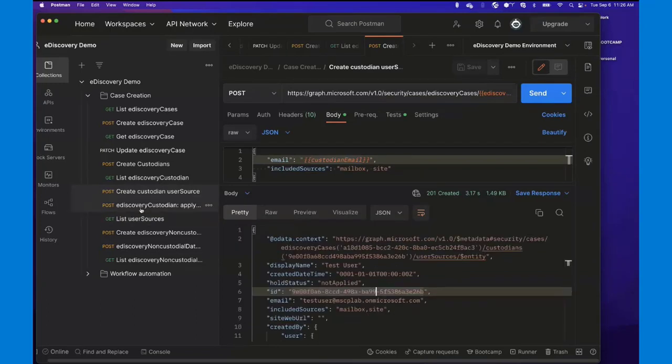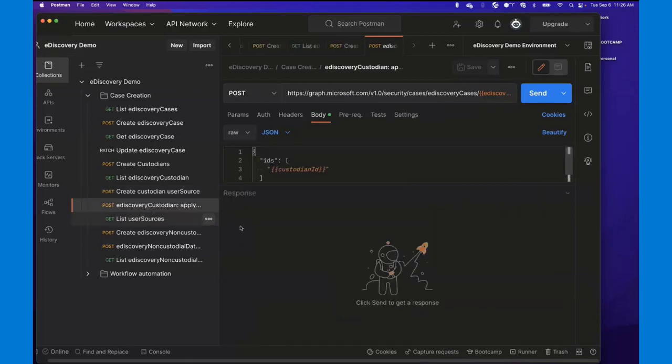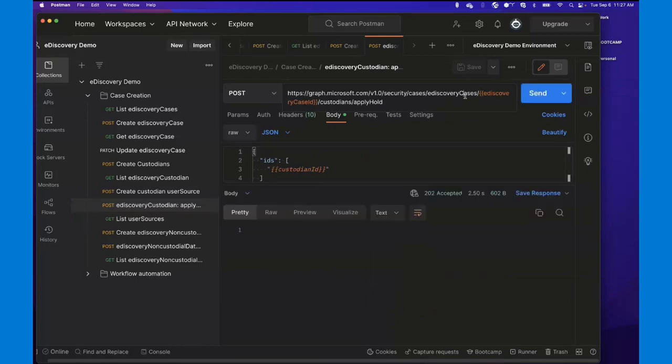All right, and now that we've got our custodian created, we've got our sources created for that custodian, we're going to go ahead and apply the hold for that custodian. All right, we get our 202 accepted, acknowledging that that has been done successfully.